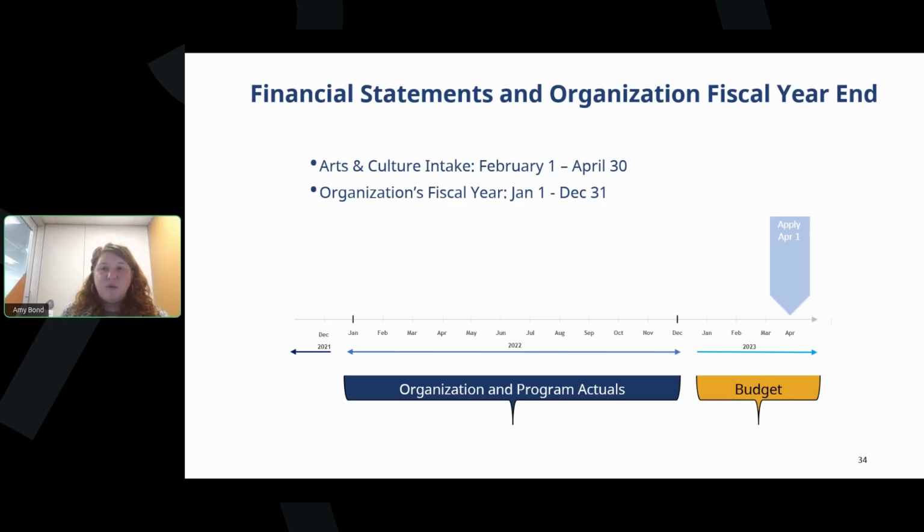In this example, the organization has 3 months after its fiscal year end to prepare financials before applying. Their intake is open February 1st to April 30th, and their year end is December 31st. We're hoping they get those financials done. If you say you're sending them to an auditor and they're not back, you can provide draft financials and then send us the audited copy later when they're ready.